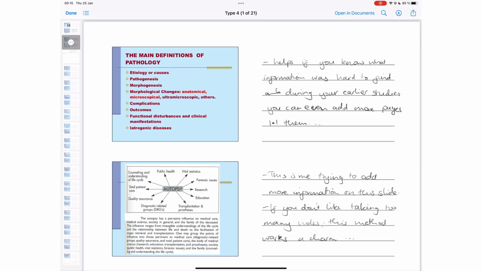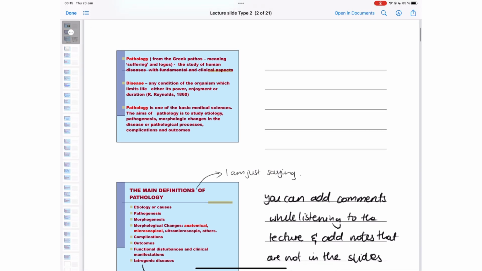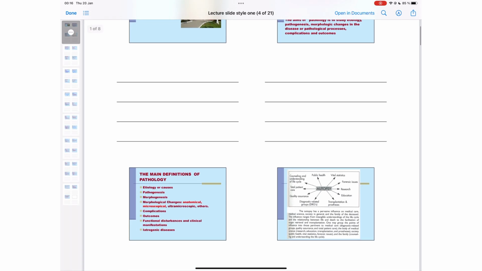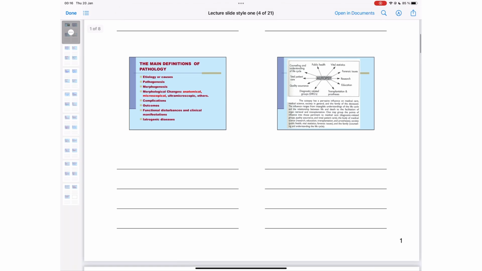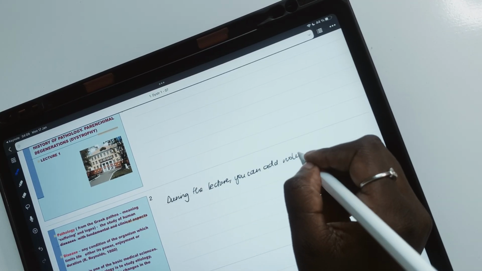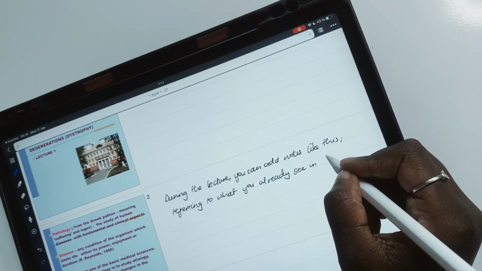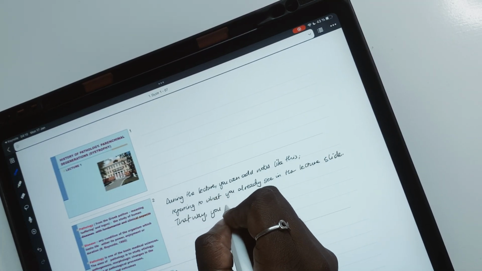So this method requires you to be a bit more organized because you can't just walk into a lecture or a meeting without preparing. You also get the most out of this method if you study or learn the material beforehand. That way it is easier to know what extra information to add.